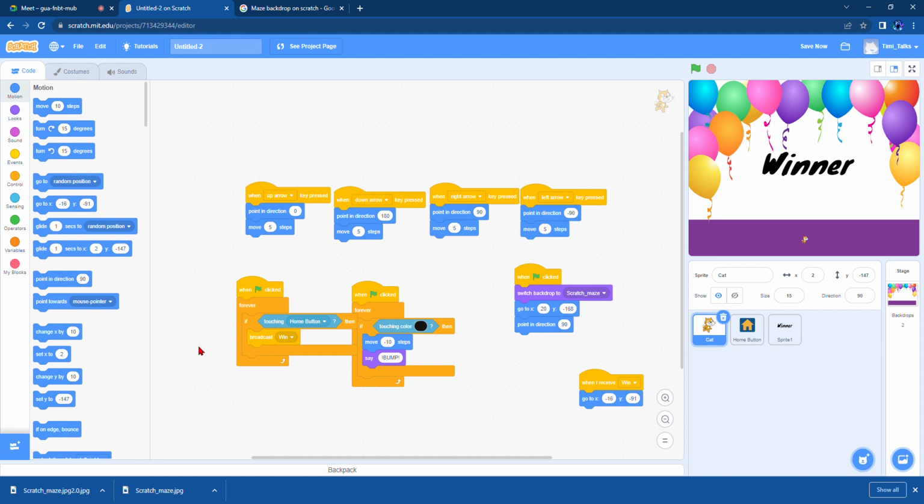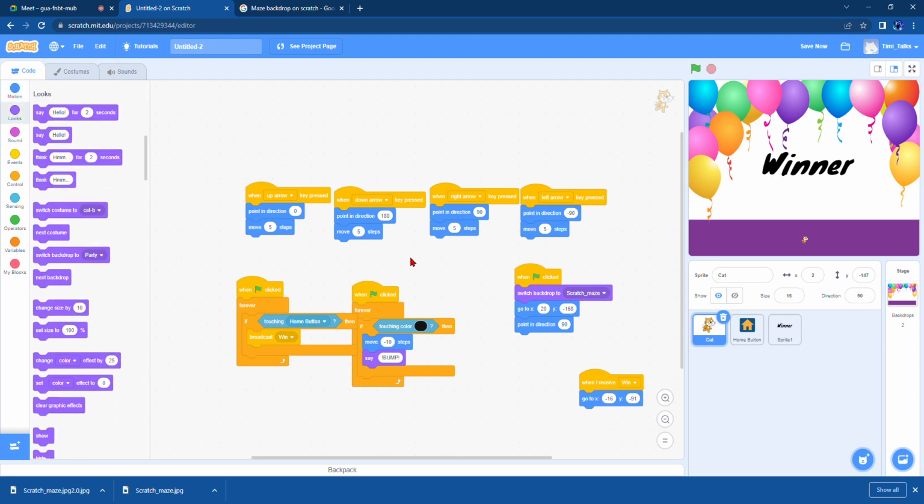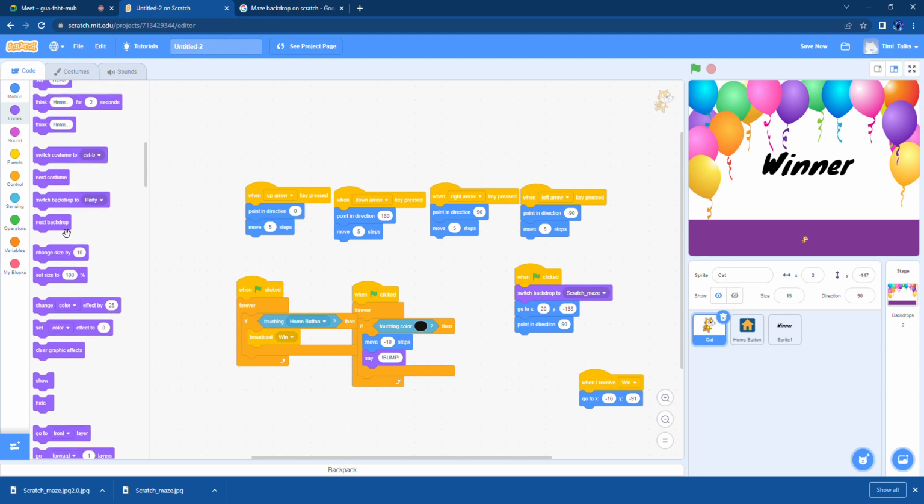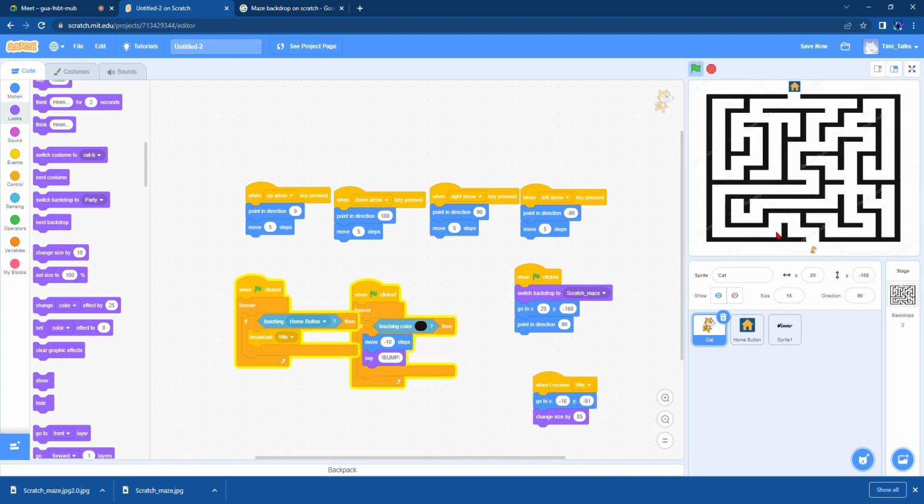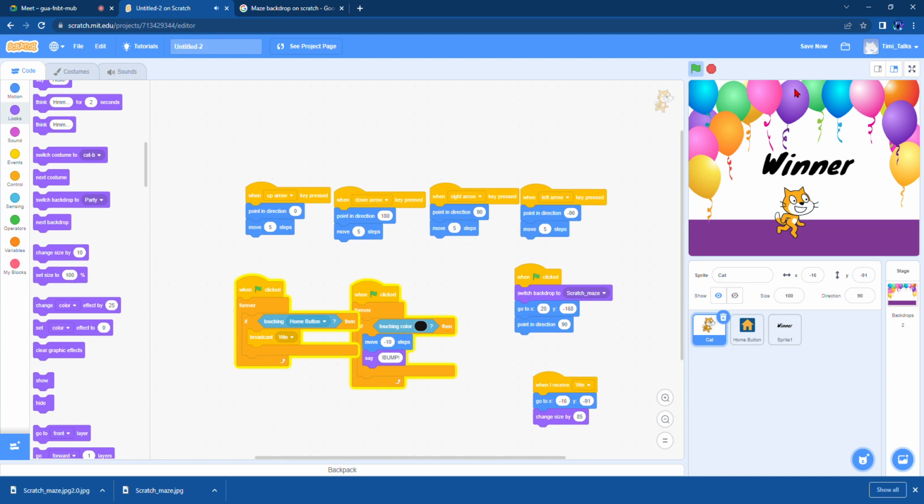But we want it to be bigger. So go on looks, press change size by 85. It will say 10, but let's change it to an 85. So whenever you press the green flag, it will go back on the maze route, and whenever you go on the house, it will do this, and your character will be big again, and you can party with him. It will go upside down a few times, but let's just say we're having a party.